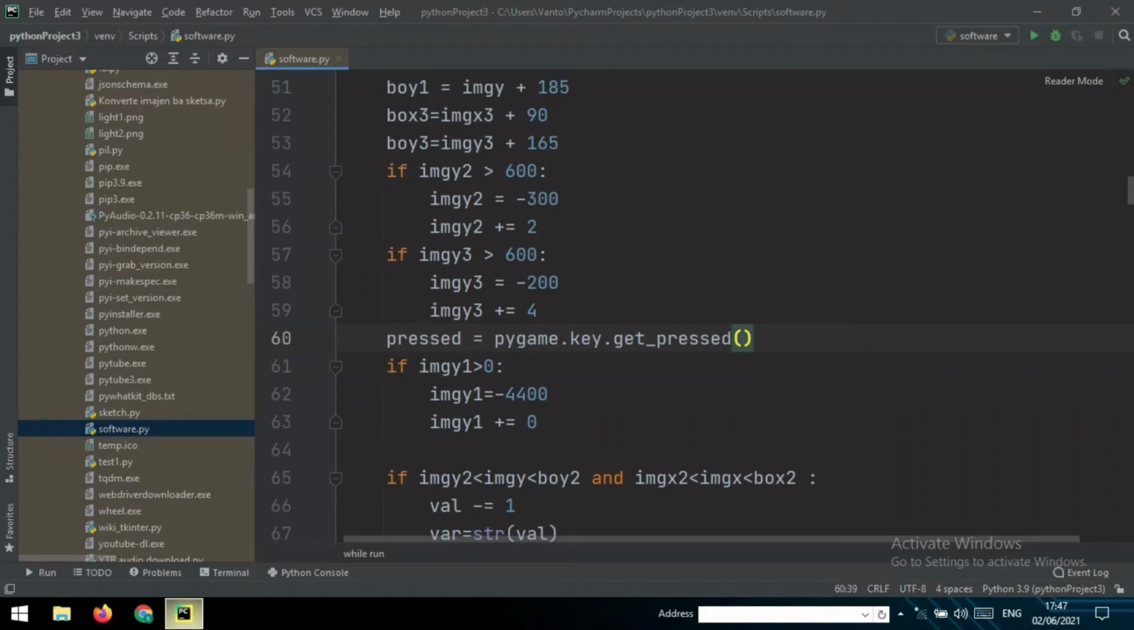Hello friends, here I would like to show you a small project that I have created using Pygame. I have created a simple car game in 2D form. I will show you how the game looks.